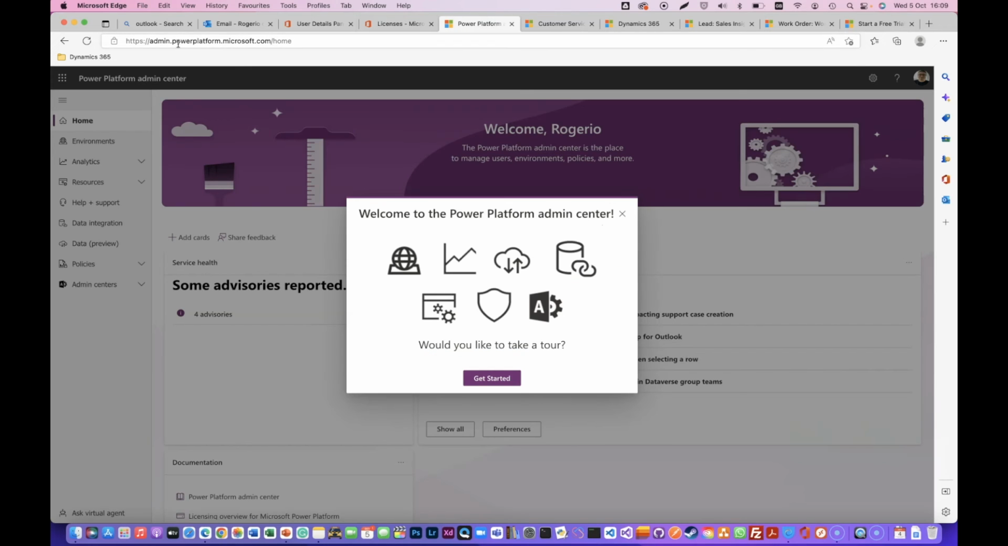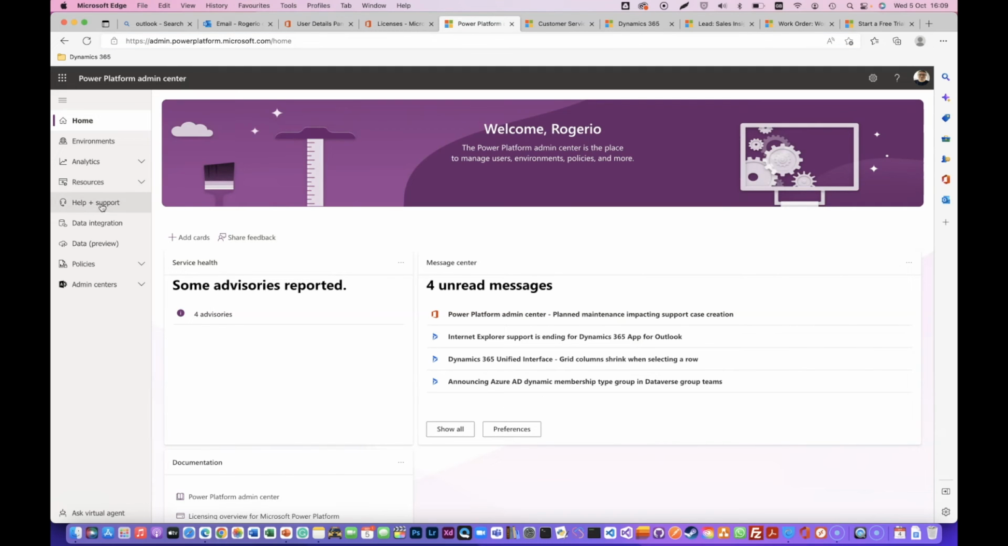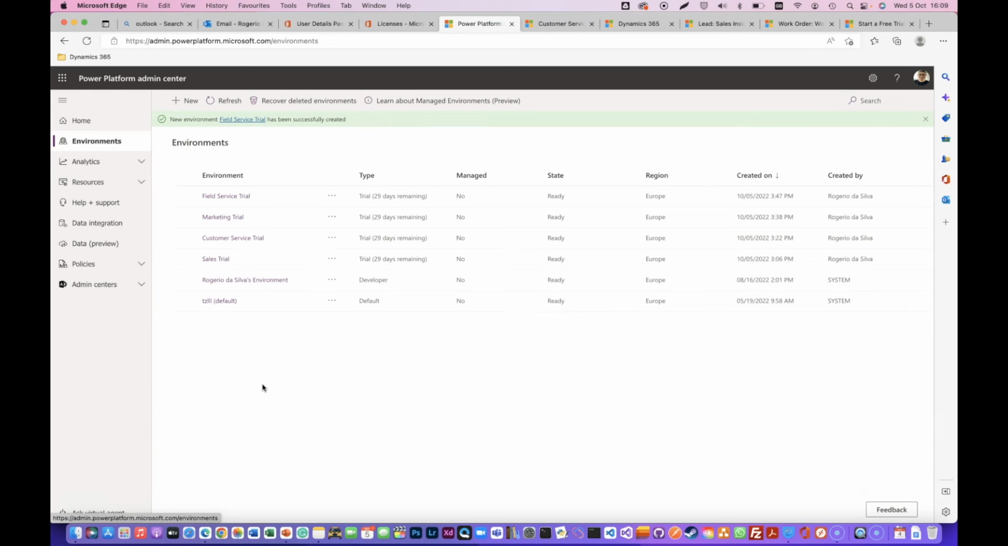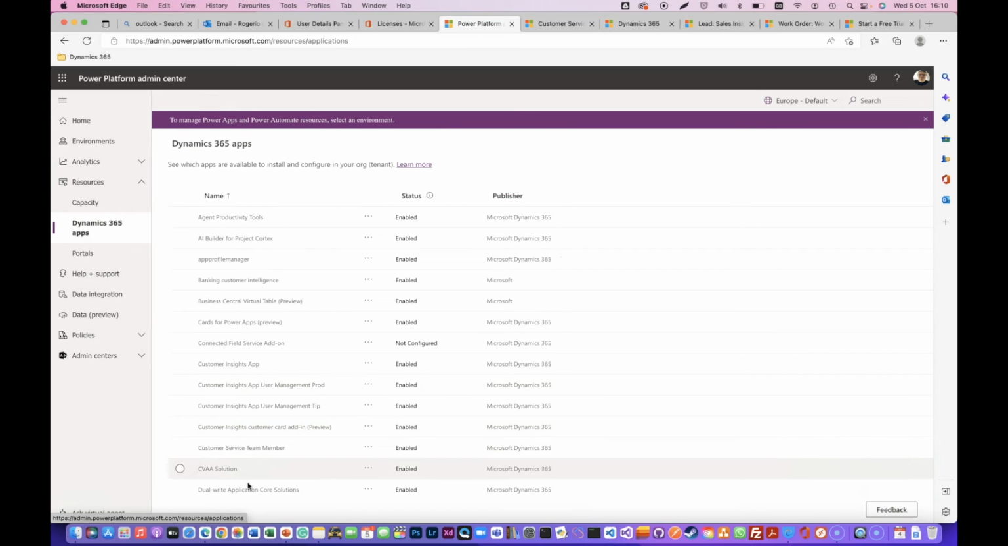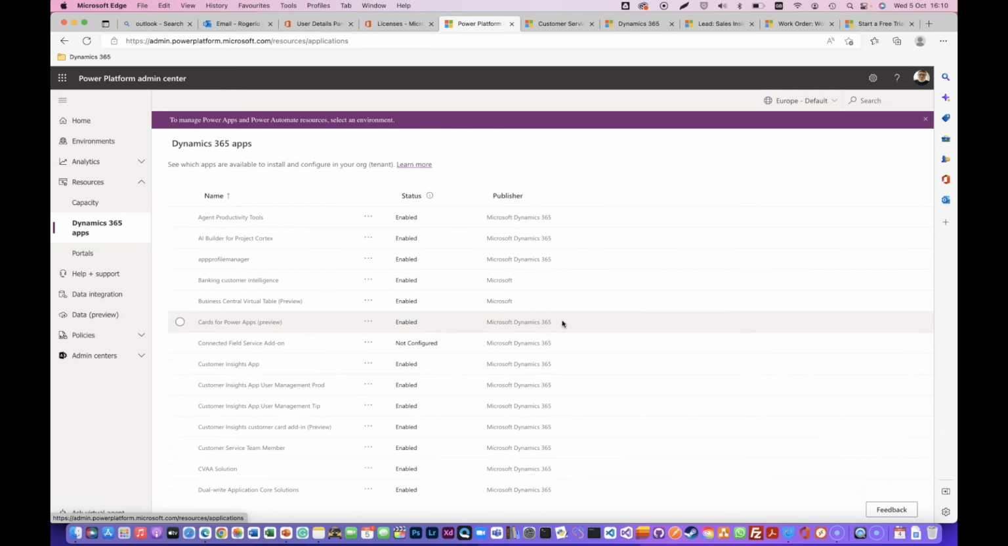Then you need to go to the admin power platform, admin.powerplatform.microsoft. Okay. So from here, you need to deploy these environments: field service there, marketing, customer service trial, you can see sales trial, Azure environment. So let's find Dynamics 365 apps, field service. This one is not configured, but leave it for later. So let me just search for it.